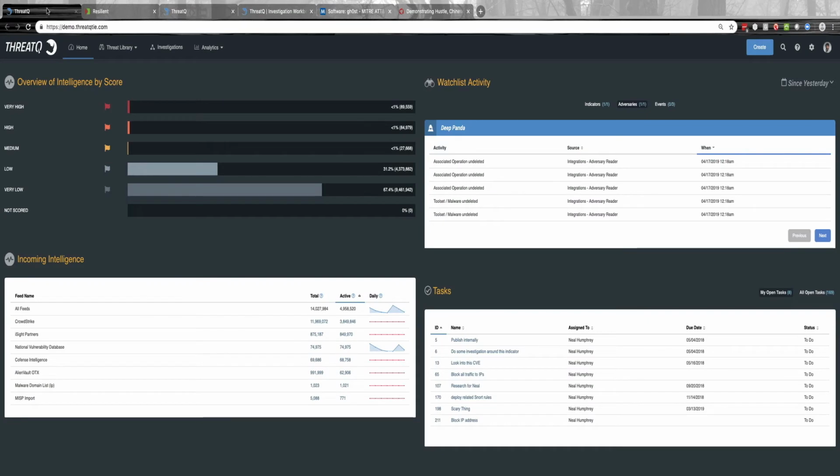Today I want to walk you quickly through an incident response use case utilizing ThreatQ by ThreatQuotient. First off, what is incident response? Incident response is an organized approach to the process by which an organization handles the aftermath of a cyber attack or data breach, with the goal of limiting damage and reducing recovery time and cost.